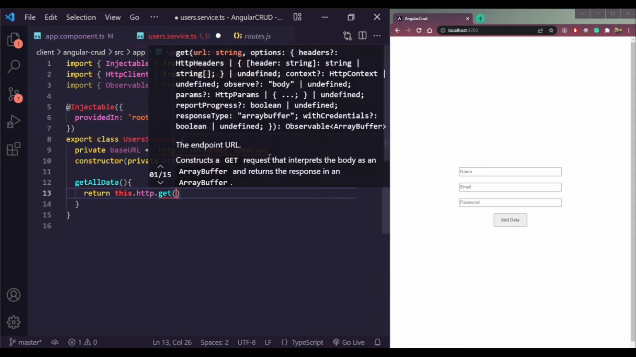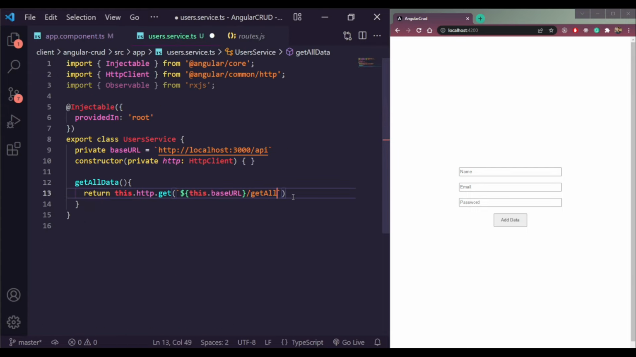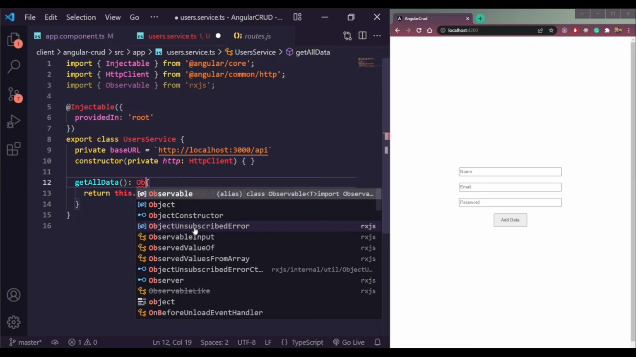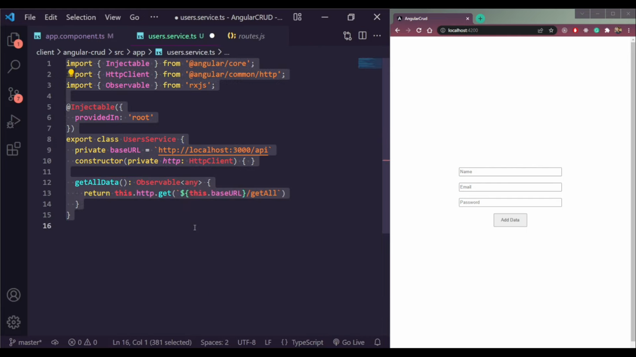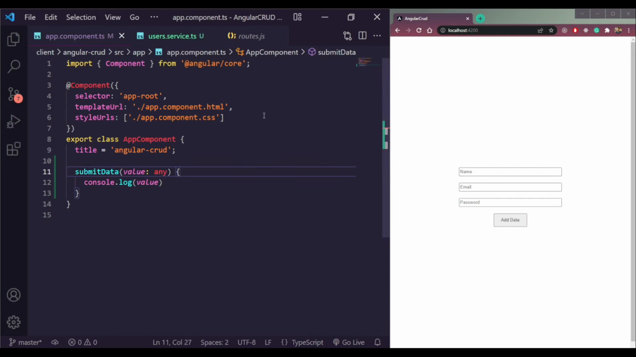So see, http.get. Then let me add the base URL here. So it's the base URL like this. Then we have the route of get all to get all data. We also need to subscribe to the changes, so add Observable here. It will record our response from the backend. So make it as any type. So these are important things to keep in mind.